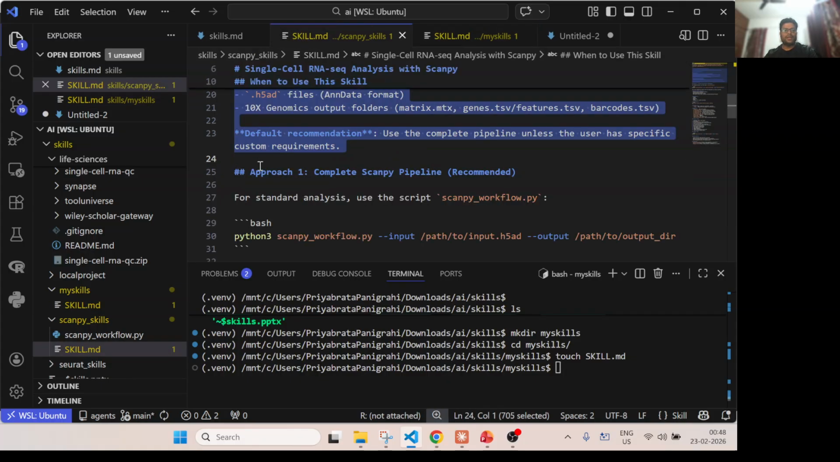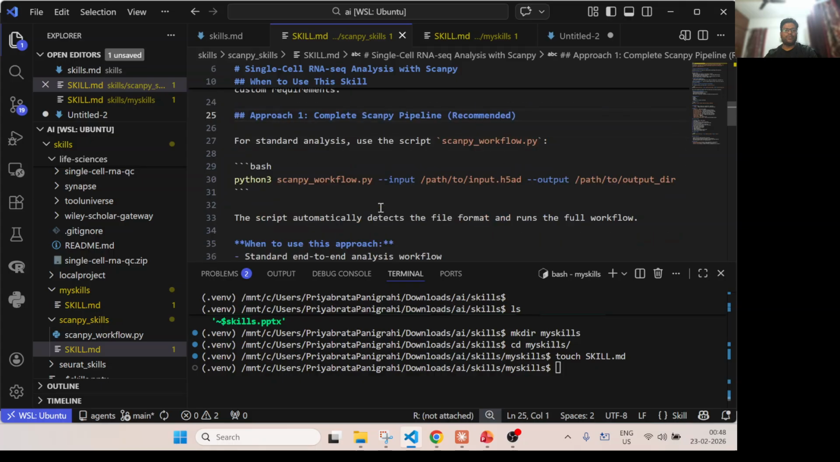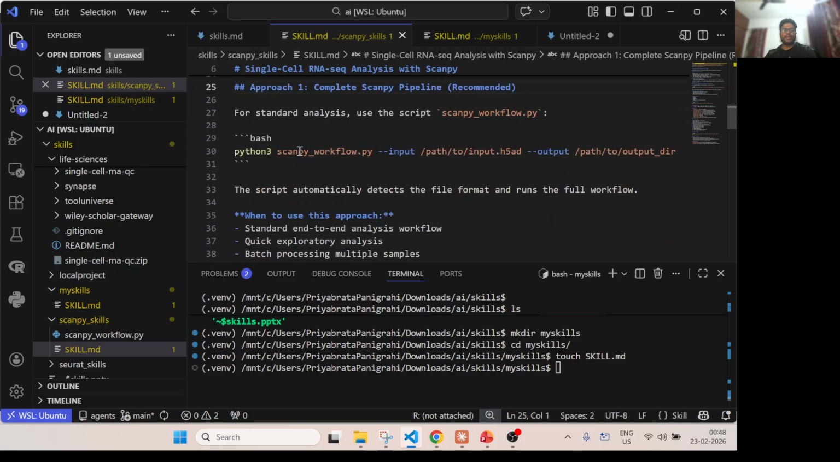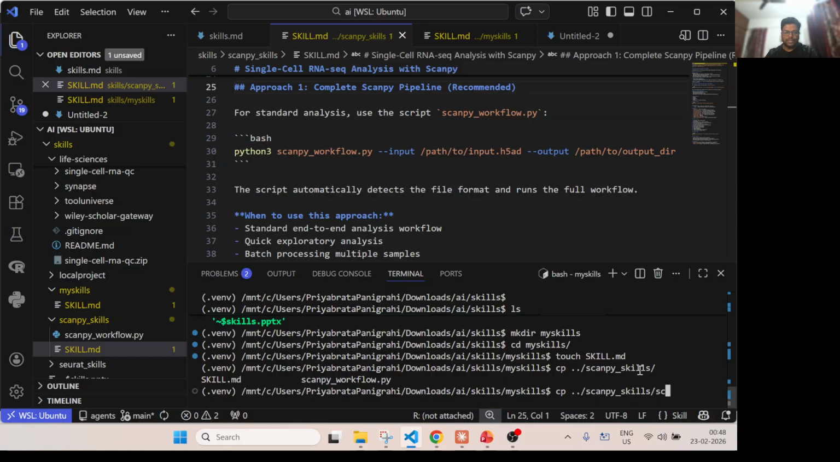Then we can say how one can run it, and this is what I have given. Now I'll include a script. I've already written it. One second, where did I keep that one? I think in the scanpy skills folder. I'm just copying it. So there is a Python script I have written, and I just put it here.